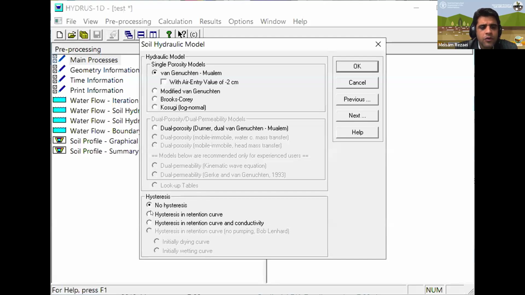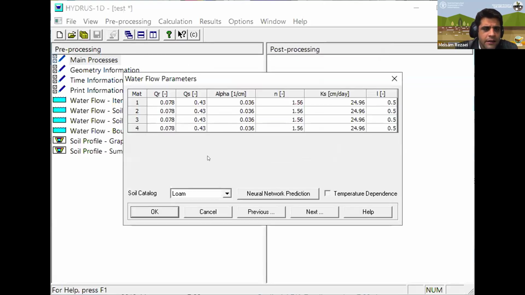So we don't want to go to hysteresis. We don't want to have a dual porosity. We have a normal soil profile. So from this window, we push next. And here we have the materials 1, 2, 3, 4, or soil layers. And there are the van Genuchten parameters. Actually, we can use the data set from the data that I shared with you.